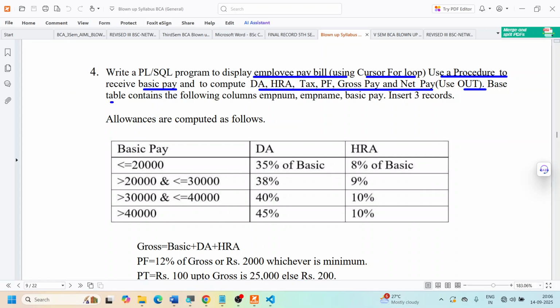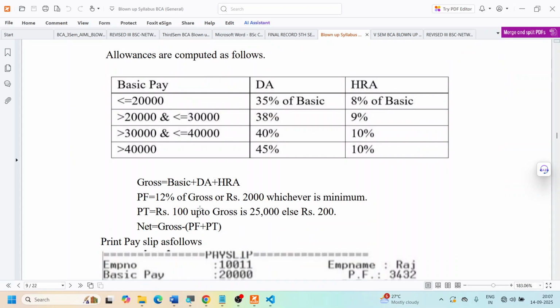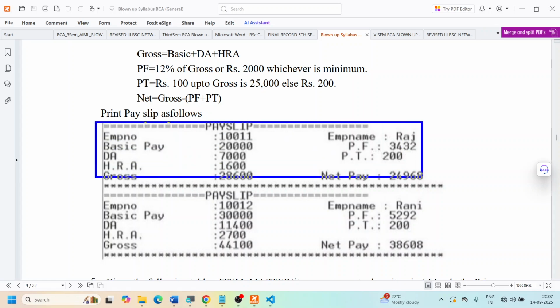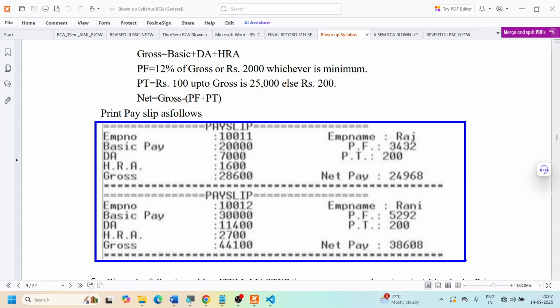They have also said that the base table must contain only these things, that is employee number, employee name, and basic pay. They have asked us to insert 3 records, and there is a condition that is given to calculate the allowances. Apart from this, they have also shown us a sample bill, how this bill has to be prepared. So let's go ahead and do this exercise.